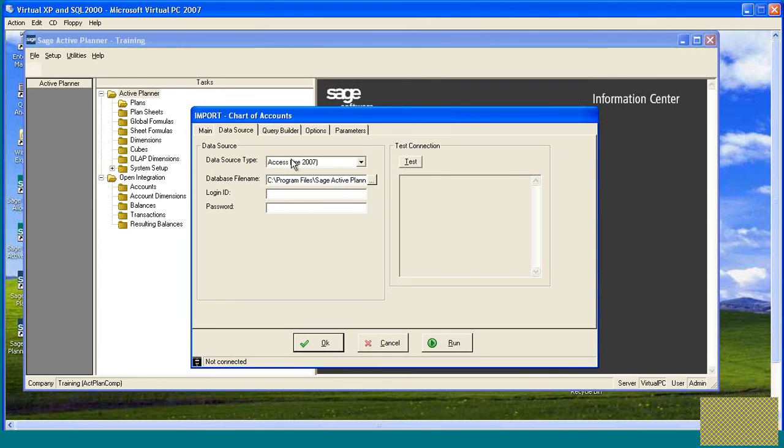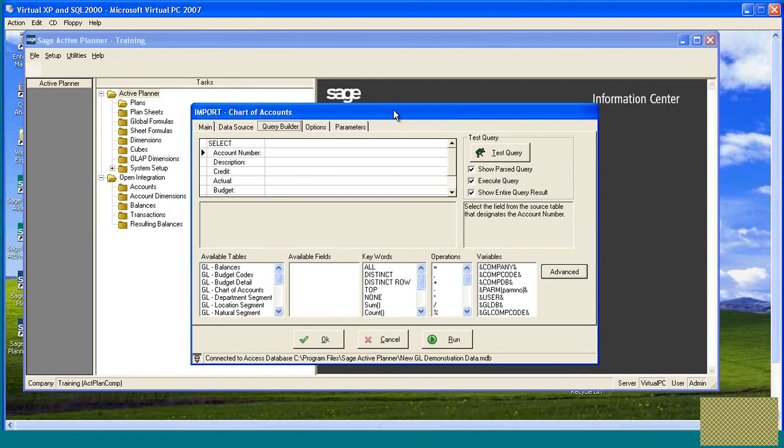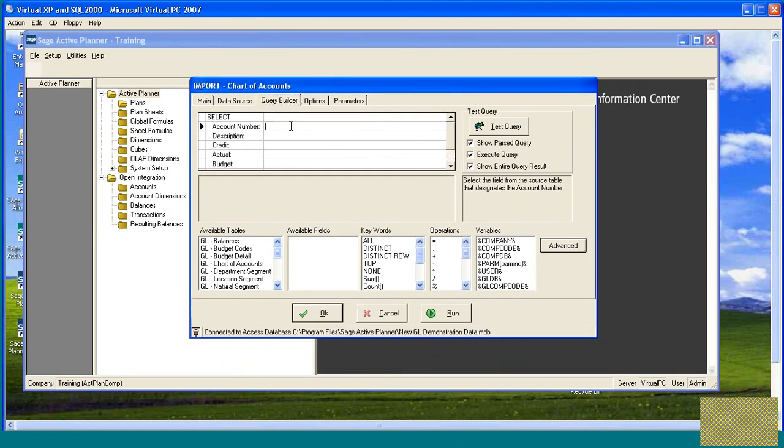And so we've selected the source type and chosen the appropriate database. We'll do a quick test to make sure that we have access and permission to read from that data. And now we'll go to the query builder. The first thing we see on the top is a list of all of the fields that we will need to populate in order to have a correctly defined import. And then down below, we see a list of the tables in the database that we've selected. So we are doing the chart of accounts, so we'll just look down through here and choose the table that contains the chart of accounts.